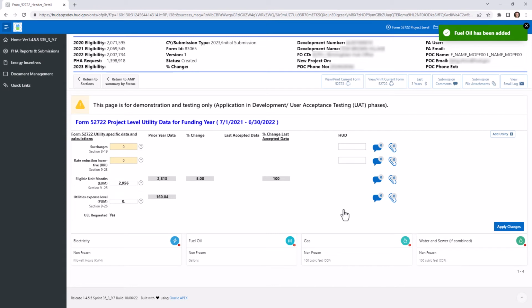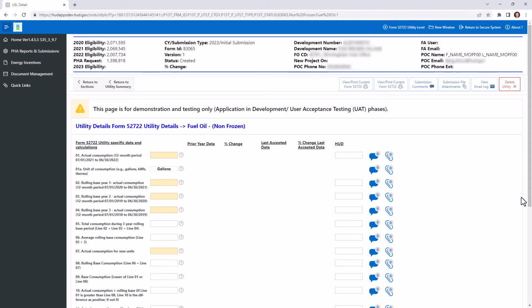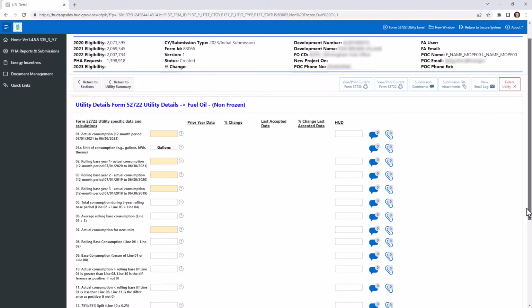Select a new utility and enter the Form 52722 Utility-Specific Data and Calculations for all applicable utilities for a given project. Please see the related training video for more information.